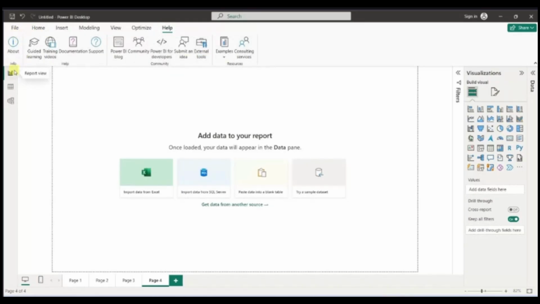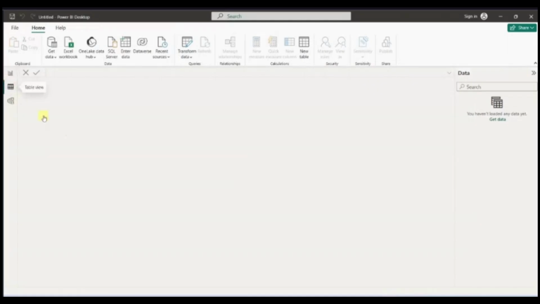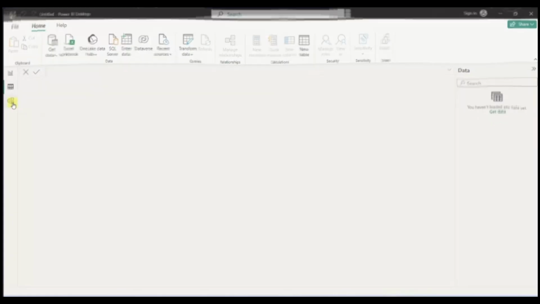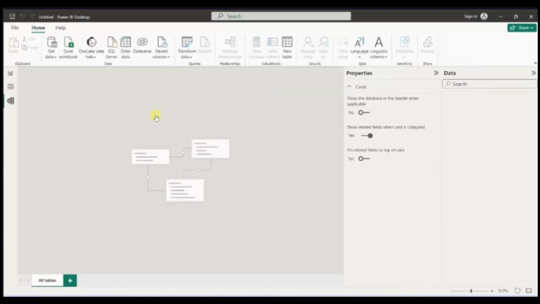Then coming back to this, here you have report view. You can see it here where we'll be having the report view. Next is table view. When you click on this, when you have the data, you will see all the data in the table format here, and you will see how it works. Next is model view. Here, if you have more than one data source, you can map a relationship between them, and we'll see how it works.